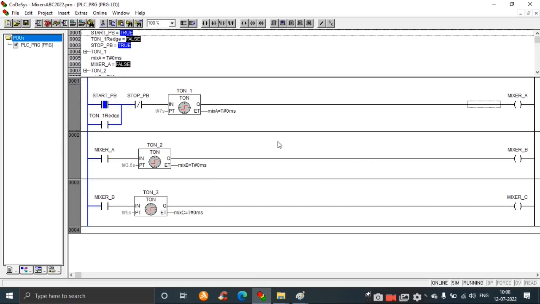So this completes the ladder design for this particular problem, that is for three mixer devices, mixer A, mixer B, mixer C.